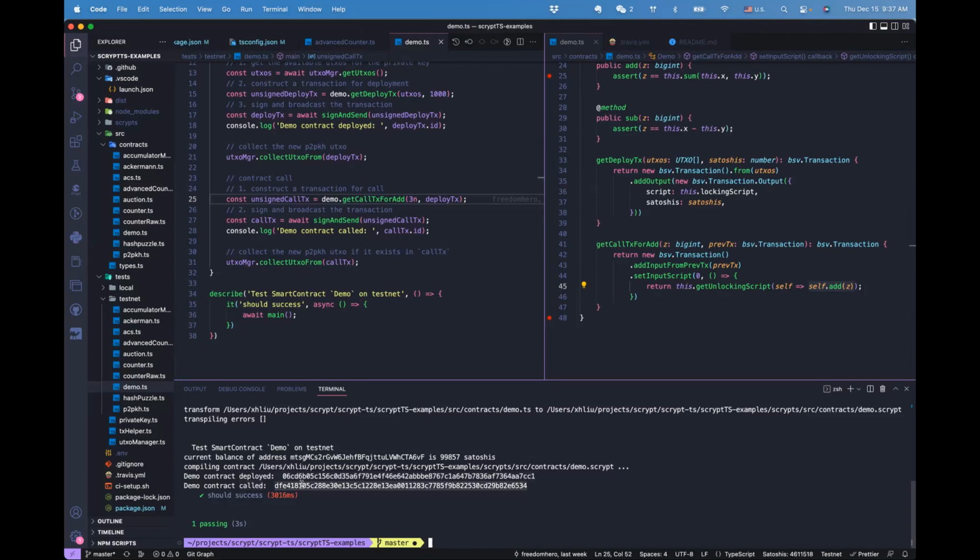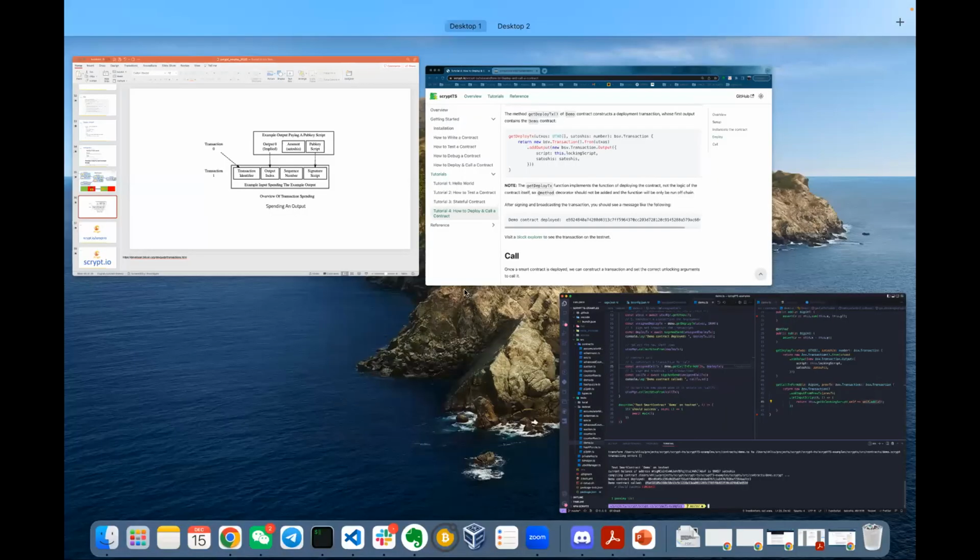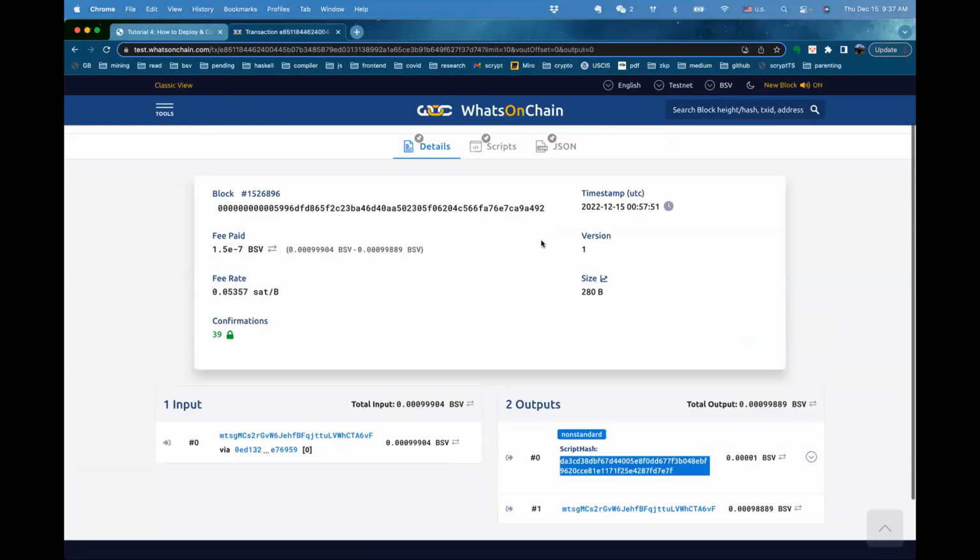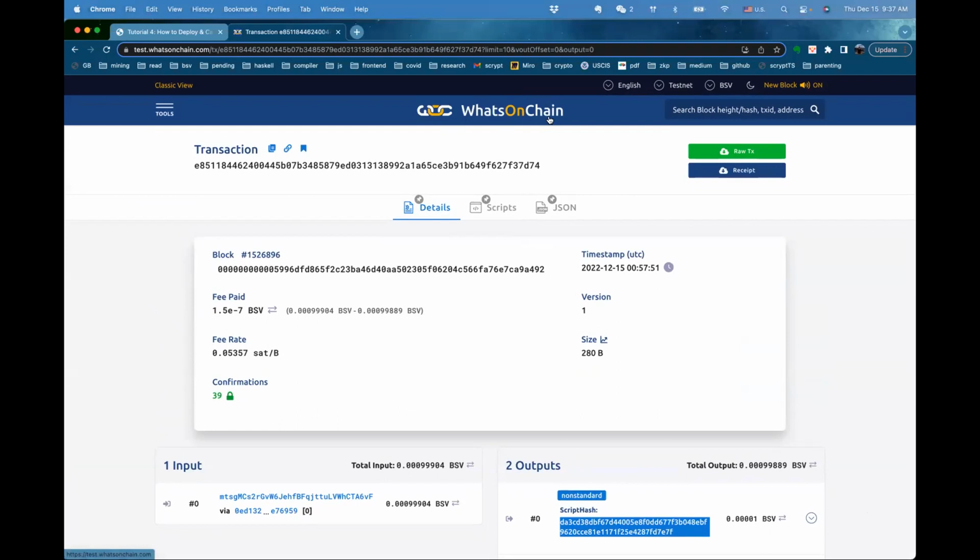Once this gives us the transaction ID, now let's go to our favorite block explorer. Here I use WhatsOnChain, in testnet mode. So let's go to testnet.